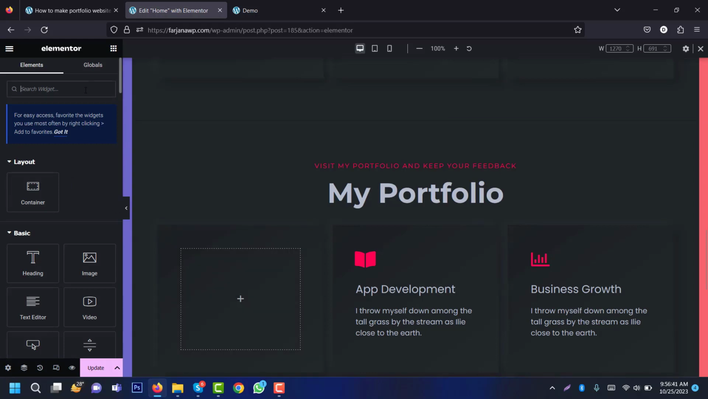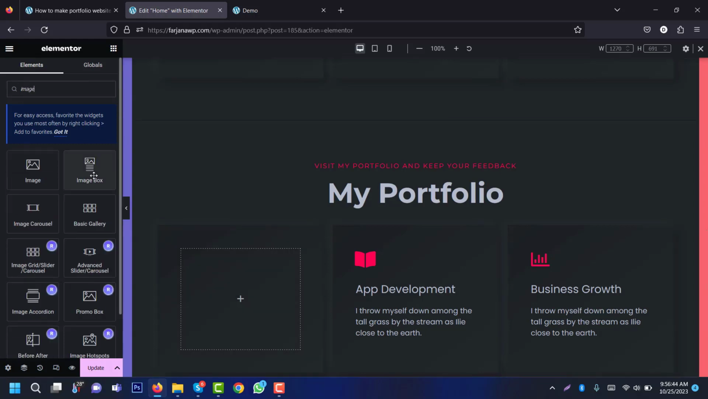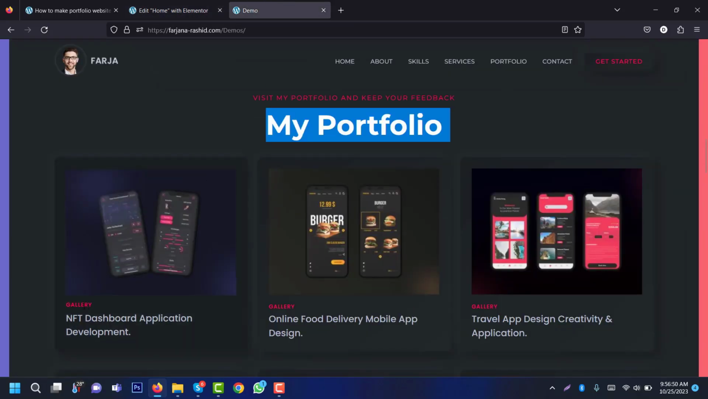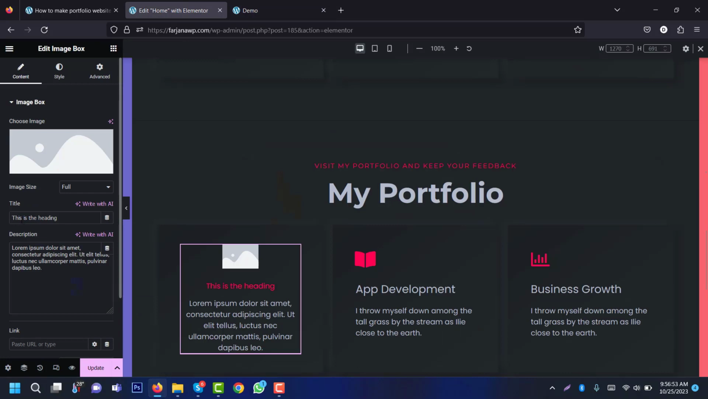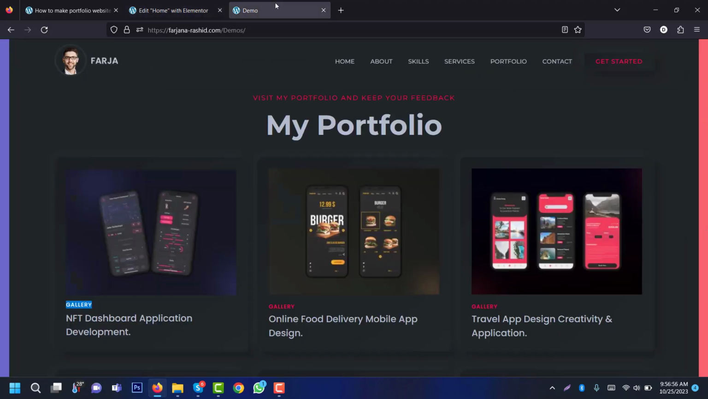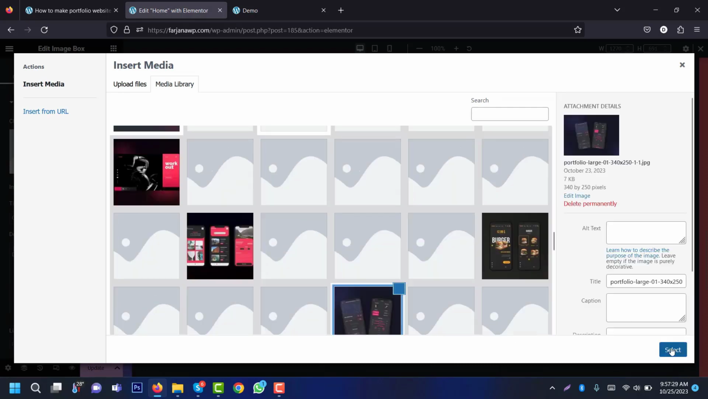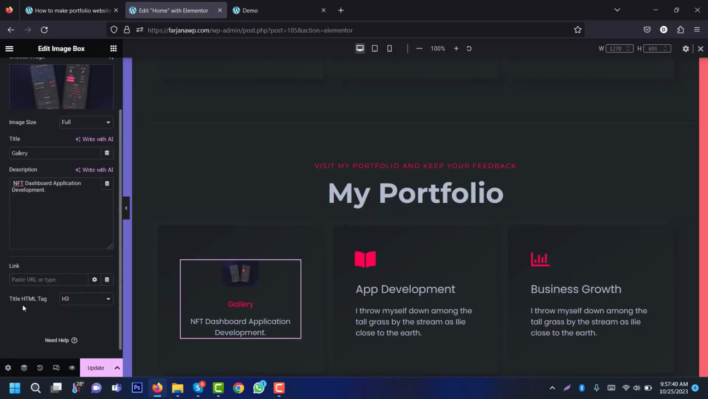I'm searching for image. We can take this one, image box, and now adding title to gallery, and here will be text, and finally this image. From here I'm going to add the image. I'm adding the first one, and here is the tag for this title. So here we can make it to P.